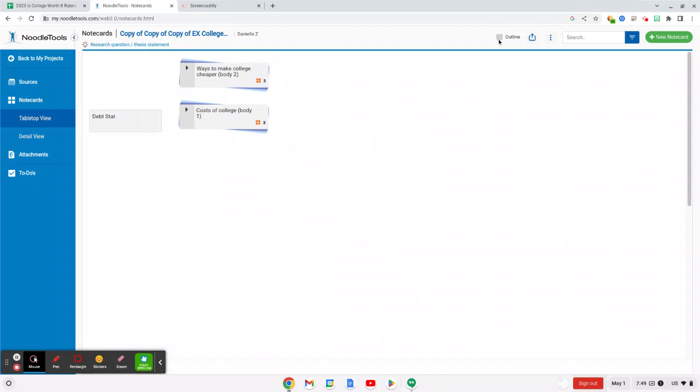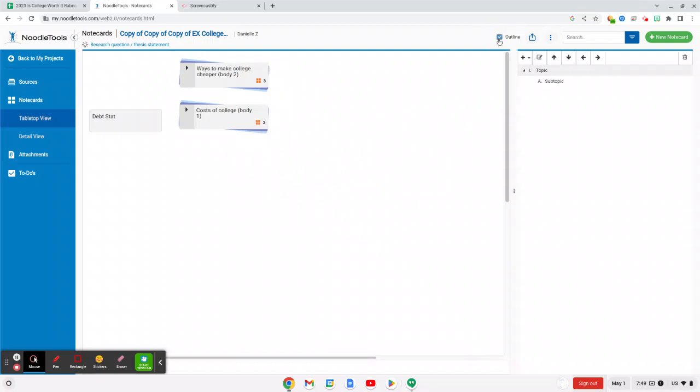So if you look at this little outline button, if you check it, it creates an outline for you. So again, your first paragraph of any essay is your introduction. Okay, so you might label that introduction. The first part of your introduction is always going to be that hook, right? You have to get your reader's attention. The second part of your intro is always your background.